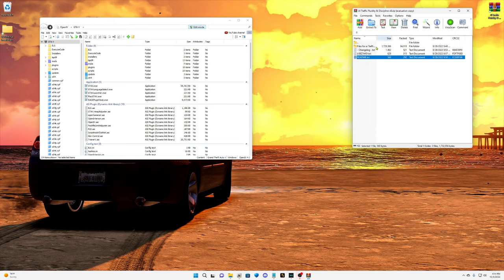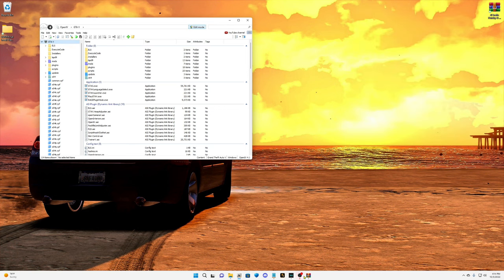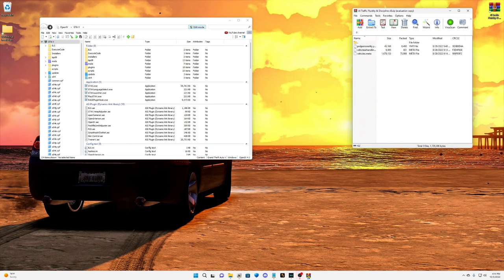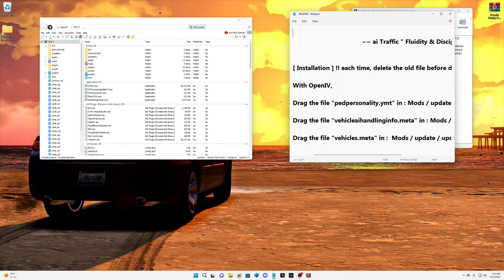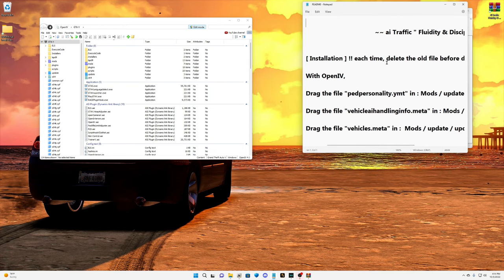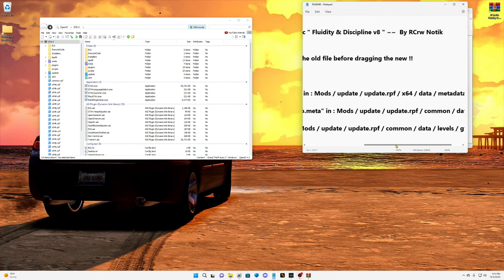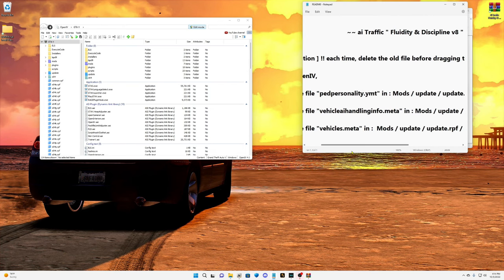Now let's minimize our README and go back to our WinRAR and open up the folder that says files for AI traffic, okay? These are the three files we're going to be dropping today, ladies and gentlemen. So let's open up that README again, if I can get back to it. Where did that README go? Right here, okay. So the first pathway we're going to go to is this right here. We're going to do our ped personality.